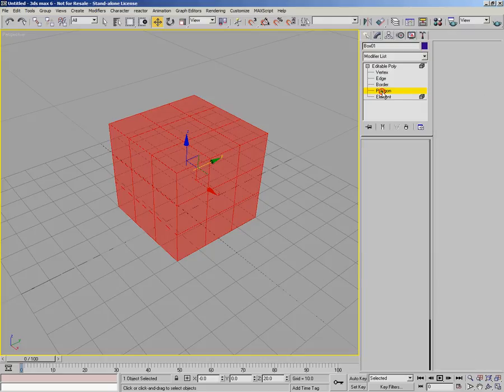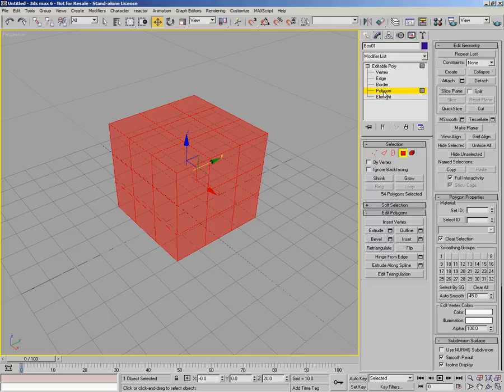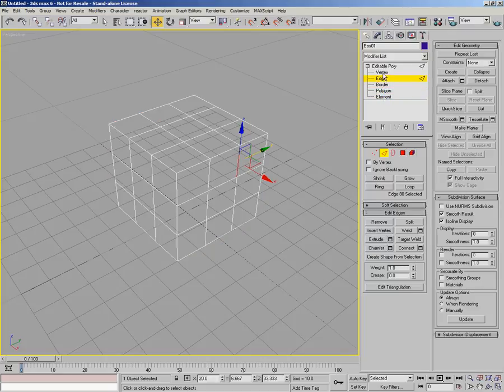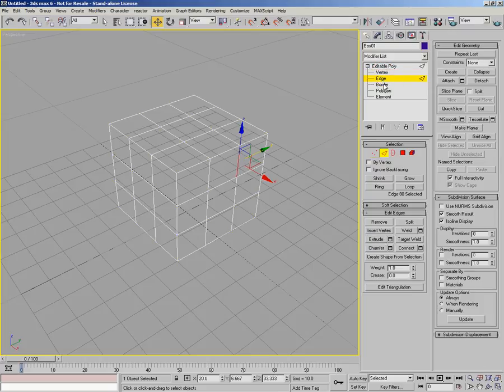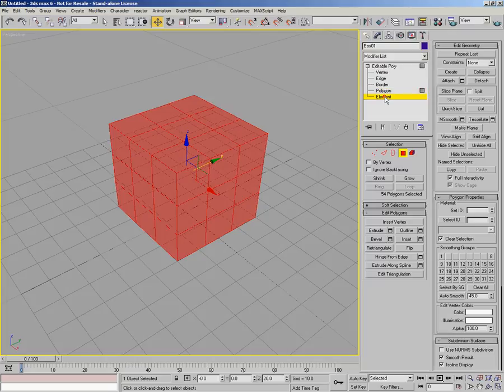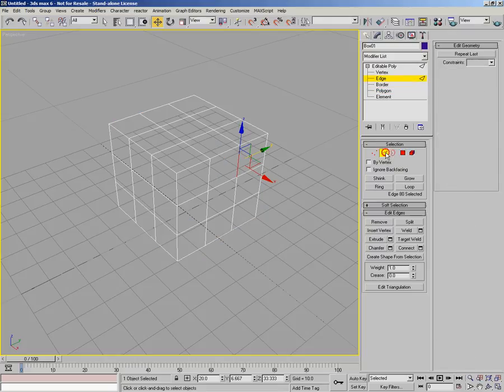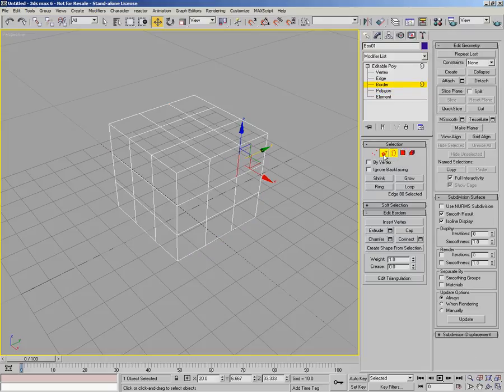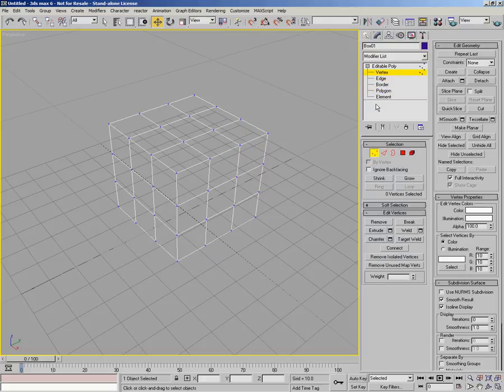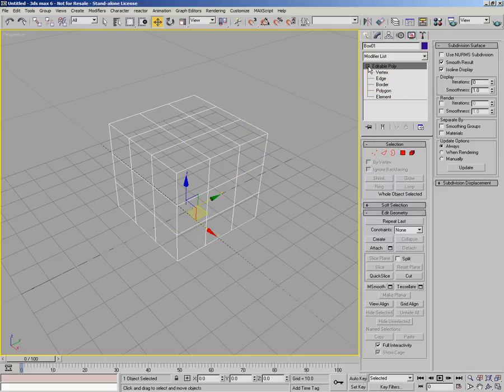So there you go. As you can see, you can switch between each of the sub-object levels by clicking on the little branch here in the stack view. And you can do the same thing by clicking on these icons here in the control panel. So you can see there's 2 different ways to access that particular interface. And you can hit the minus button and that will close up that little menu there.